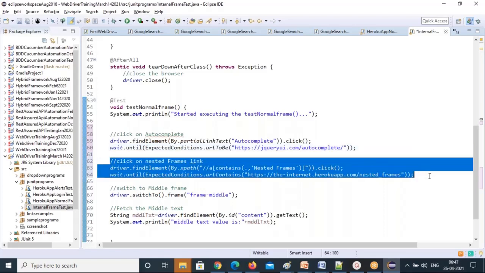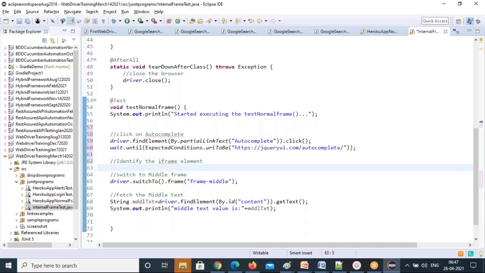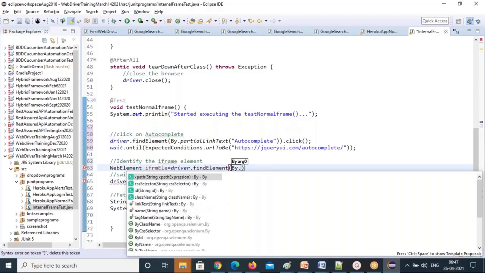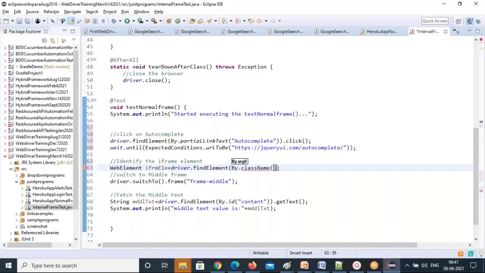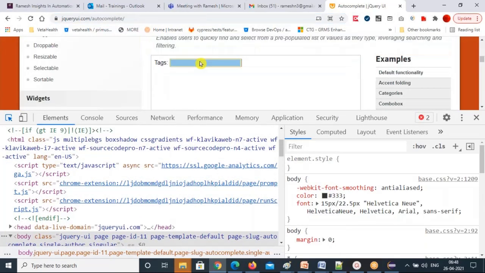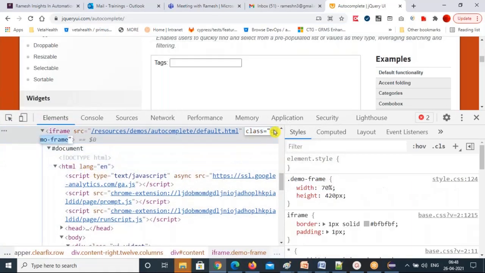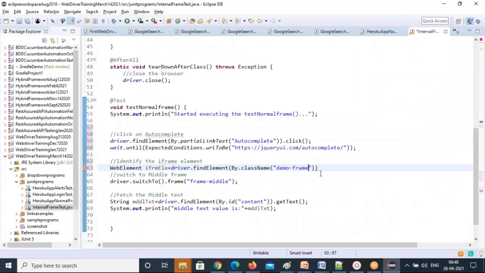Before switching to the frames, first you have to identify that iframe element. So WebElement iframeElement equals driver.findElement, By.className, and the class value. So what is that class value? Let's see here. We reached this page. Spy on this element and go up. You can see, yes, this is the one, demo frame. So just give that class value.